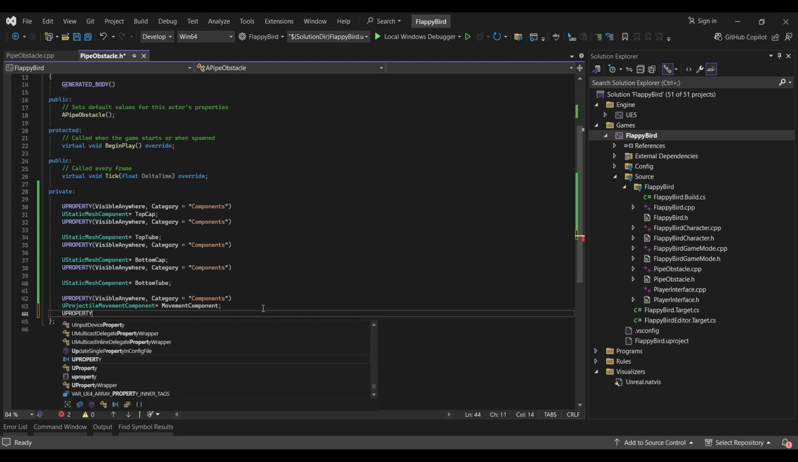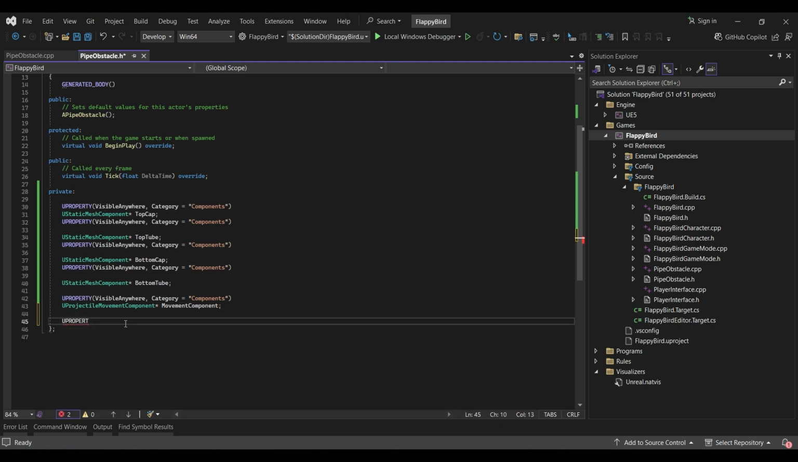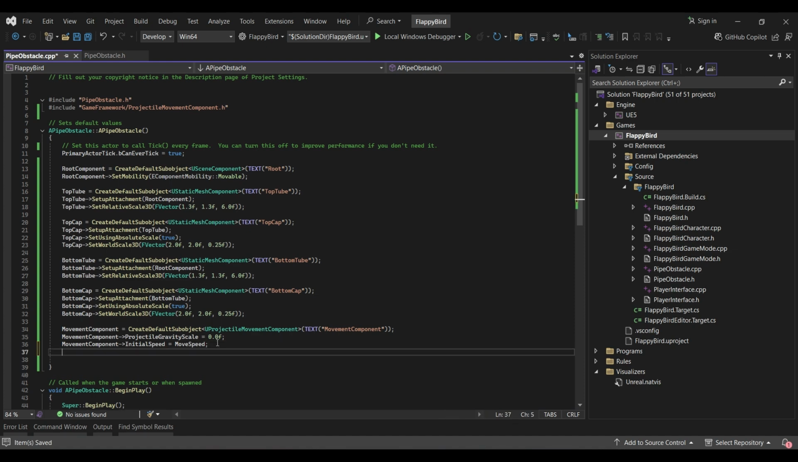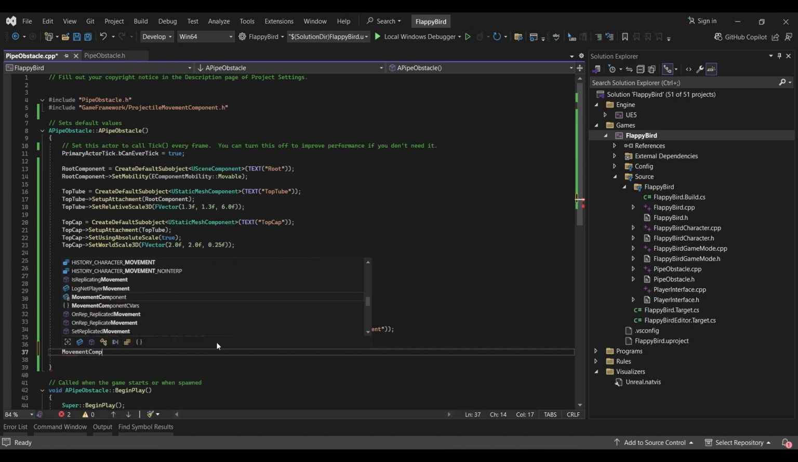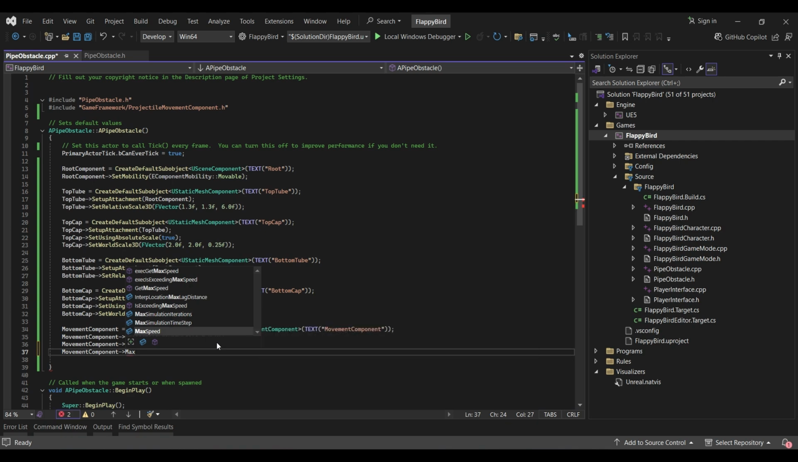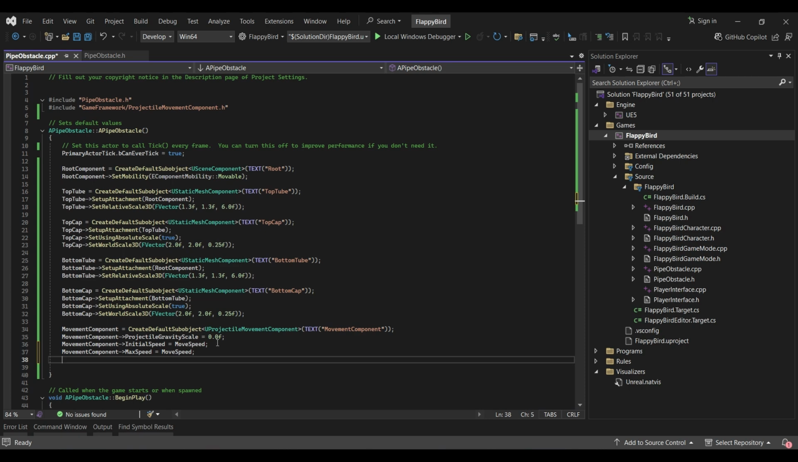UPROPERTY, EditDefaultsOnly, Category equal Parameters. Okay, float MoveSpeed. Maybe give a default value of 500. So MovementComponent MaxSpeed is also equal to MoveSpeed. Okay.